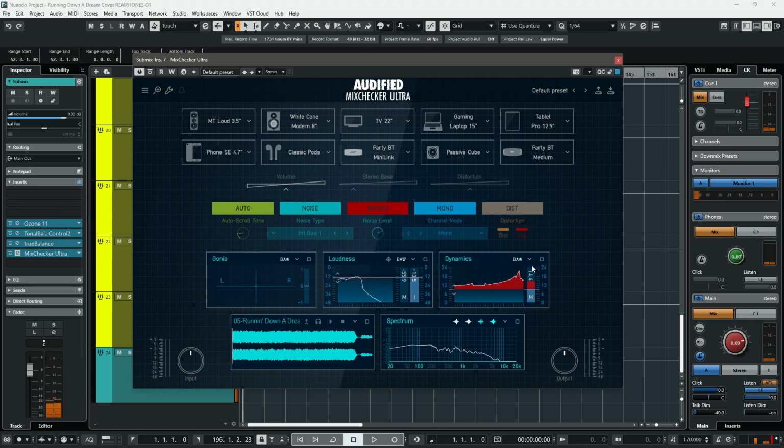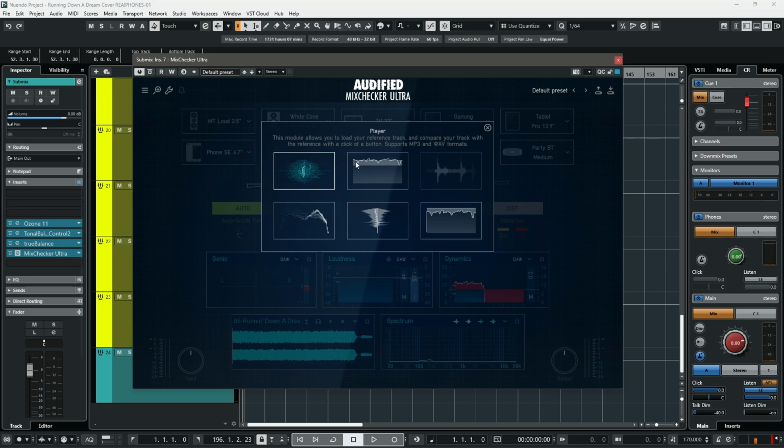Now, what about these new features? What we could actually do is go in here and choose them. So we have a goniometer, which is basically a stereo meter that will tell us what will be going on. We have a loudness analyzer, we have a player to playback media, and we have a spectrum analyzer, a stereo imager, and a dynamics control. Now this stereo thing is really cool.